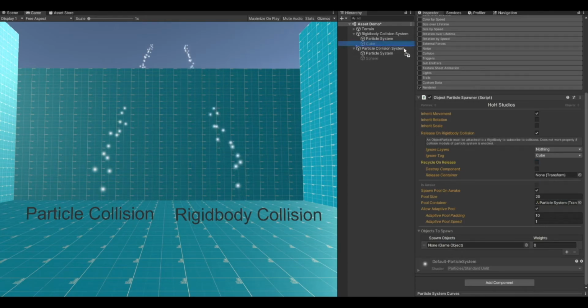Then we drag in our cube and give it a spawn weight. That's it for rigid body collisions.